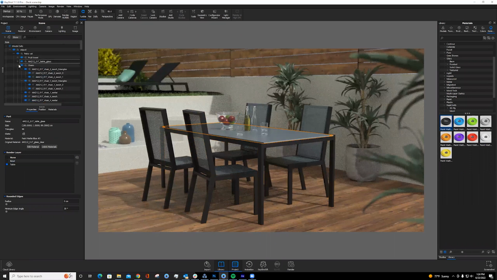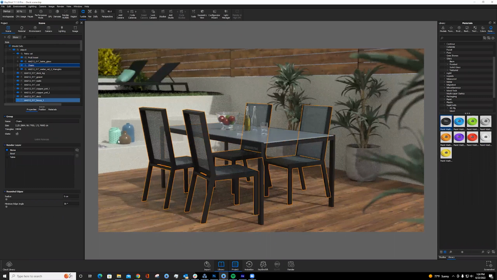Okay, so let's do the chairs. And you can do this as much as you want, as many layers as you need. And we'll do the glass.